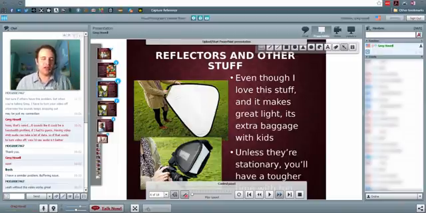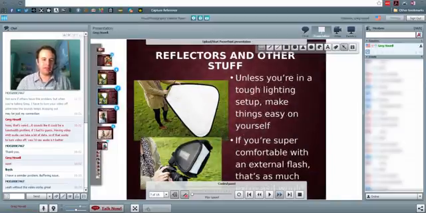When you're running around with kids, you can sometimes get away with using reflectors, but unless they really don't move a lot, you're going to have a tougher time with it too. I don't do a whole lot of extra stuff, frankly. If I'm shooting kids, it's me, my lens, and maybe my external flash just to kind of keep things lit if I needed to. And if you're in a tough lighting scenario, okay, make things easier on yourself.